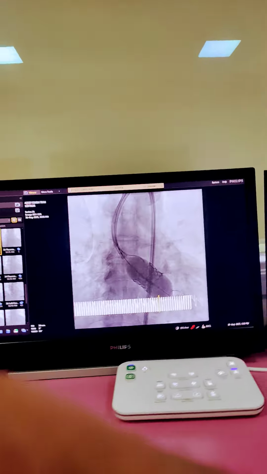Aortic valve area 0.6, which has improved to 2 centimeter square after the valve implantation. Gradient from 55 reduced to 4, peak gradient, and mean gradient to 2. Very wonderful experience, and I would like to show you some angiographic pictures now.